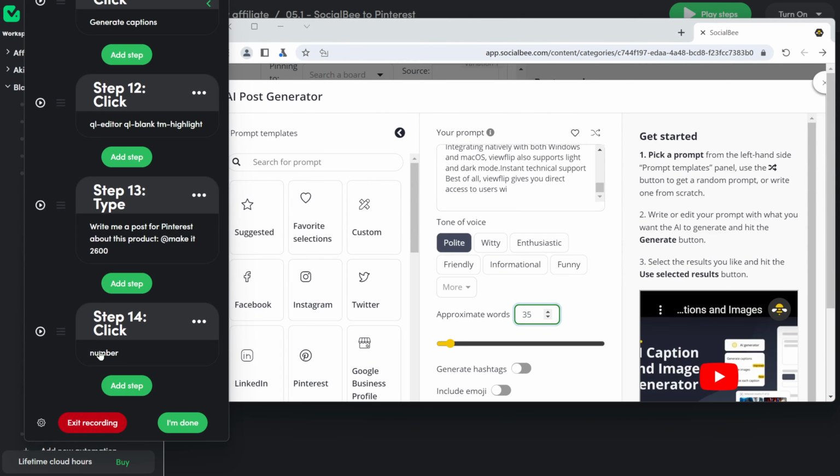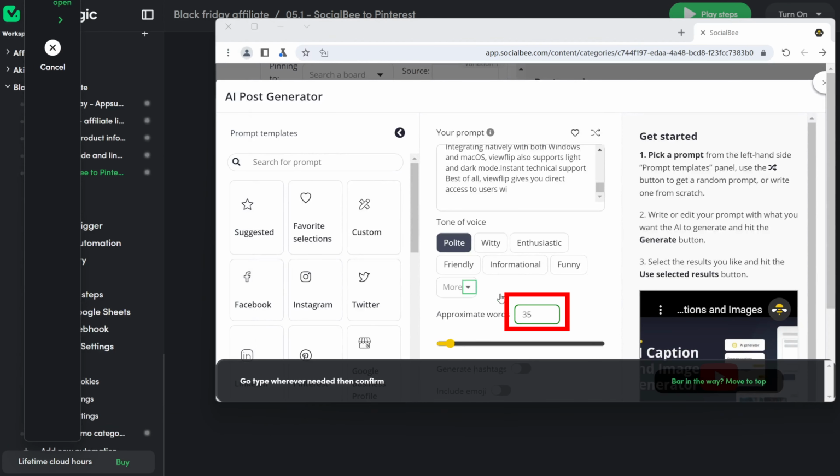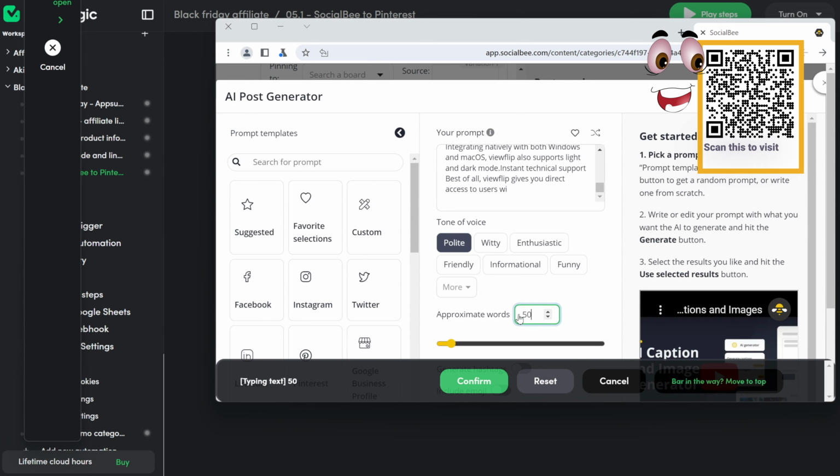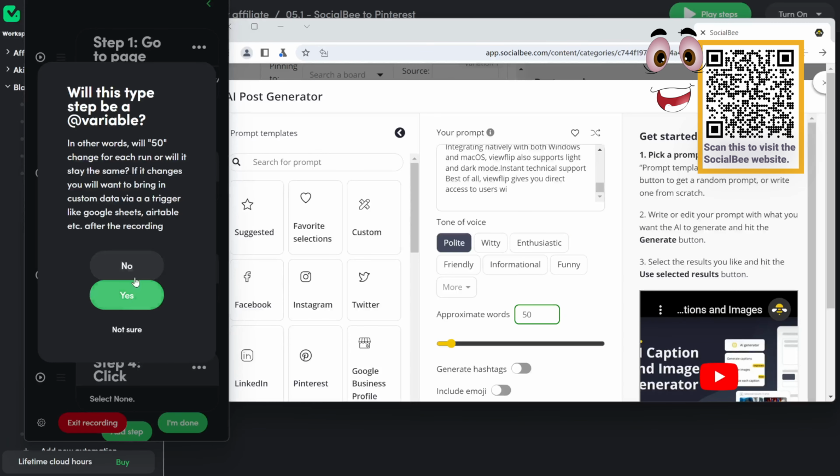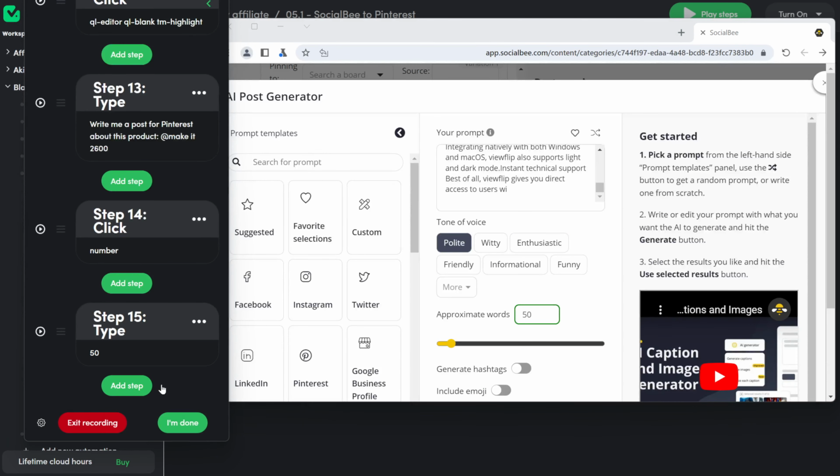Then record a type step in the box for the amount of words and add the number 50. This is the maximum word count. I suggest using it if you don't want the post to be too long, as that could cause the automation to get stuck and not create the post for you. And this is only for Pinterest.